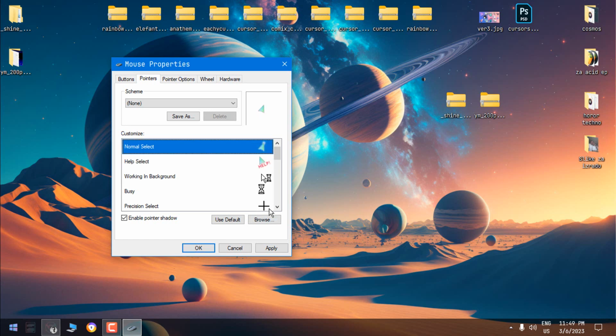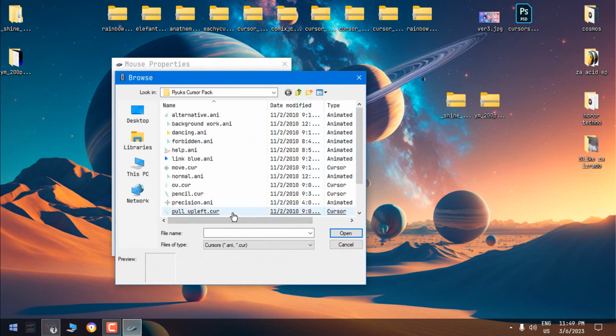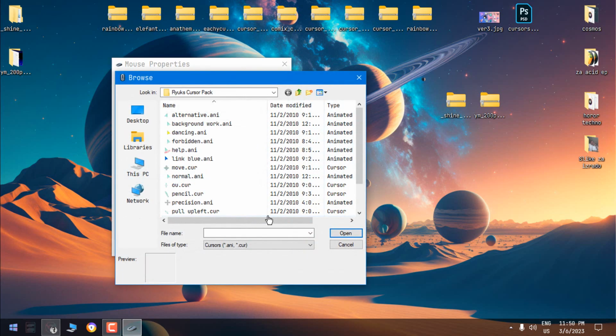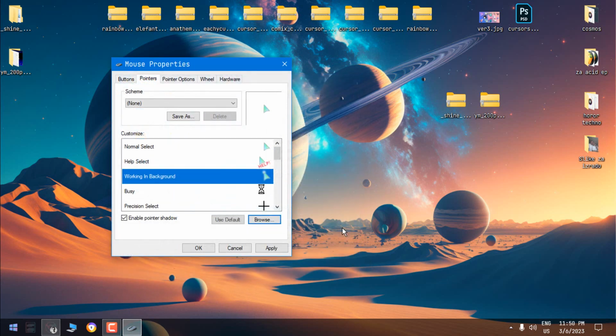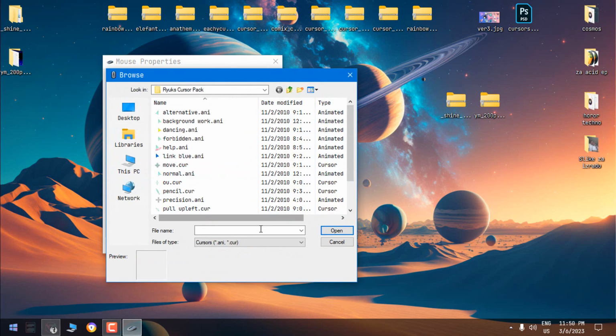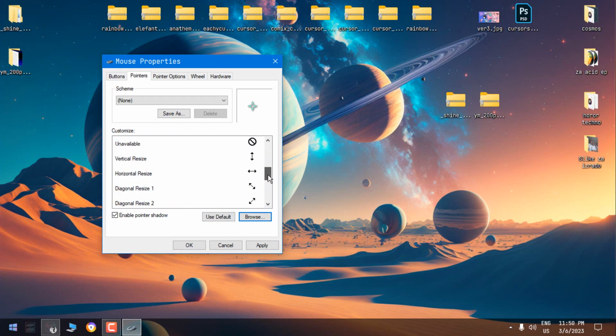I made a mistake here. I will select normal cursor now. Okay, and that's it. Just go step by step and change every cursor that is in the folder with the default one. Okay, now I will speed up this part.